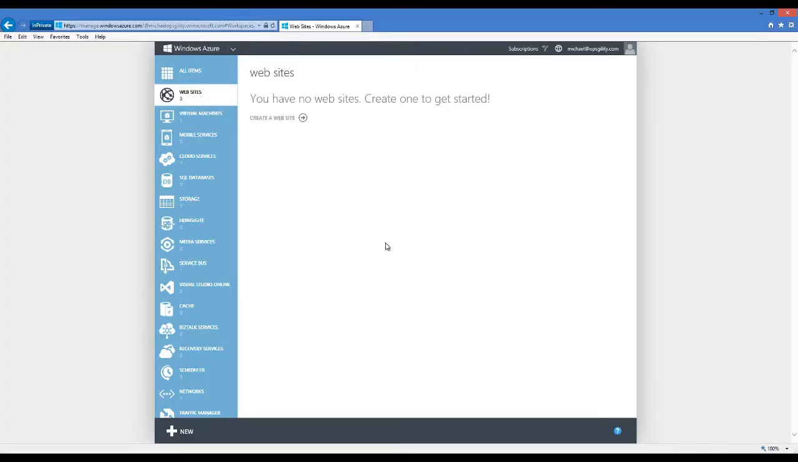In this example, I'm going to walk through the same scenario that I demonstrated at the beginning of the session, with a cloud service connecting to a virtual machine over a public endpoint with an access control list, except this time we're going to create the scenario using a Windows Azure website.